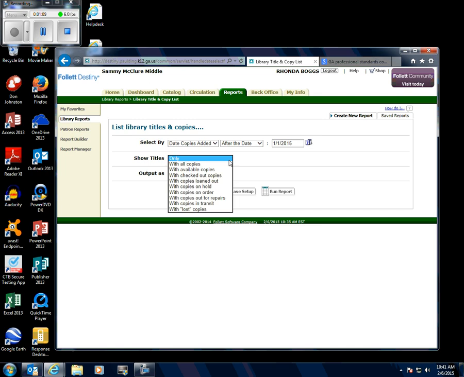And here it says Show Titles Only. But you could also pick all copies, available copies, checked out copies, copies loaned out, copies on hold, copies on order, copies out for repairs, copies in transit, or lost copies. Up here, I forgot to say there's on the date or before the date. Here we picked after the date.